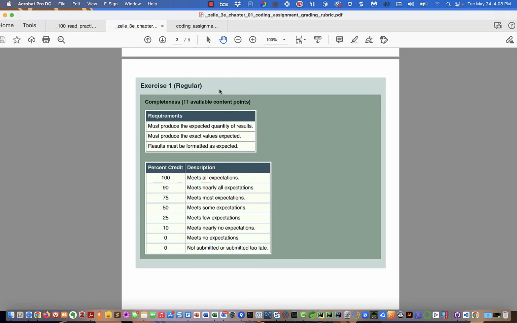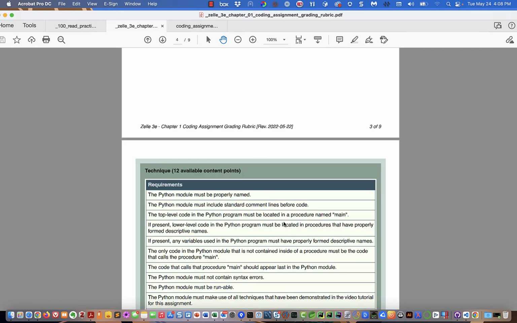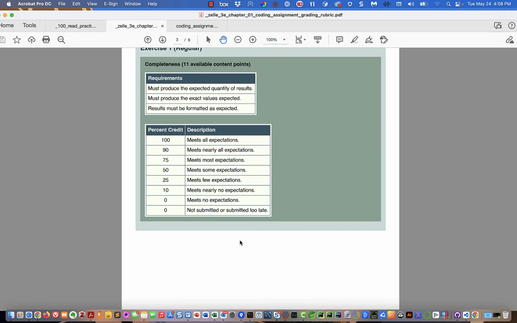Exercise 1 is a regular exercise, so everybody's expected to do it in order to qualify for the grading deal. Okay. And it has 2 items inside of it, 2 parts: completeness and technique. And this is the way I do all my programming courses.